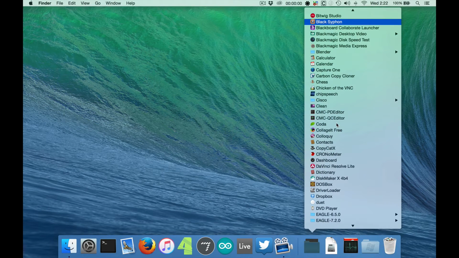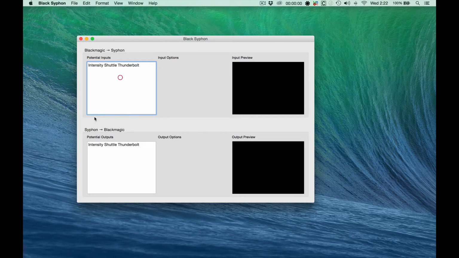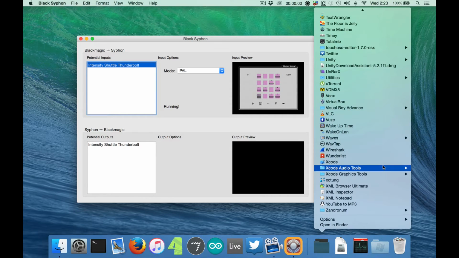Then I'm going to go ahead and open up Black Syphon. And we can see there we've got lists of potential inputs and outputs. What I'm going to do is just select the Intensity Shuttle from that list of inputs. Select PAL as my input mode. And we can see there we've got the GameCube running.